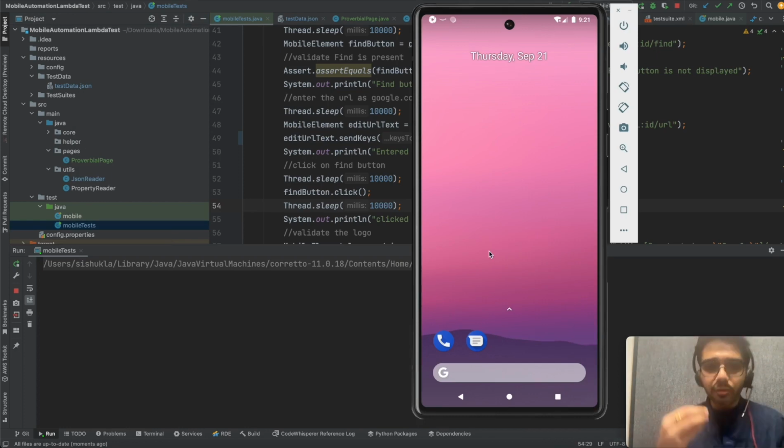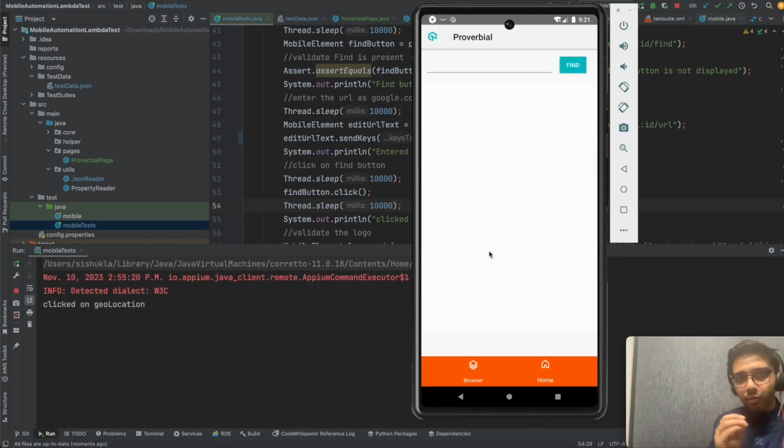We are expecting it to start the app, and then it will go to the find place over here, and in the text it should provide www.google.com that we have entered in our testdata.json file. Once it passes that, we are done. We will stop the test case over there. Let's hope it will work.